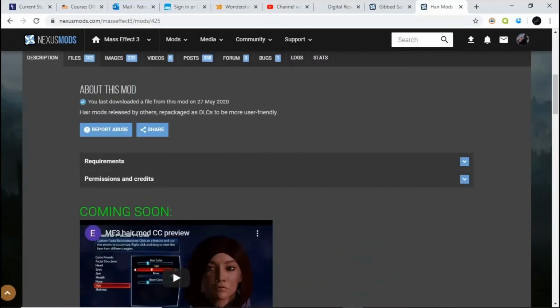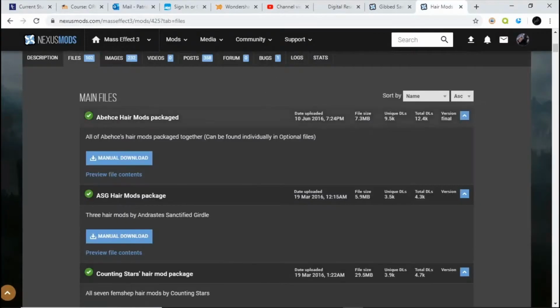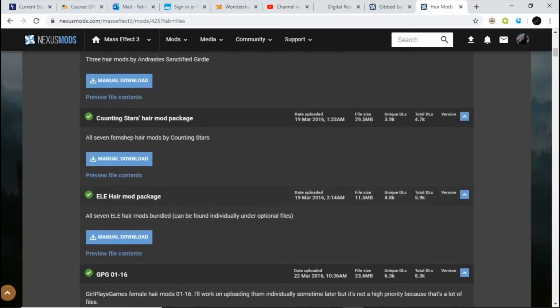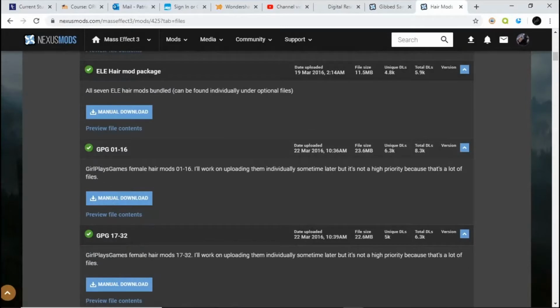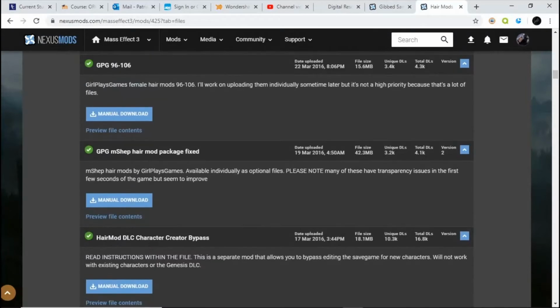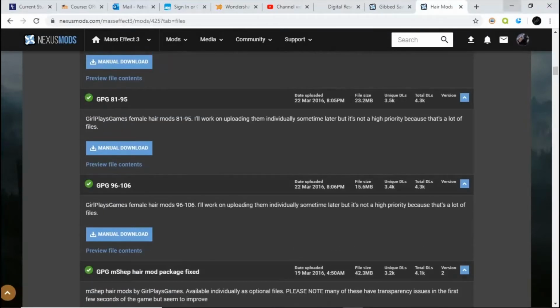Okay, so it's very easy. You can download a couple of different hair packages. I actually have all of them downloaded, including the one for the male Shep and the femme Shep.